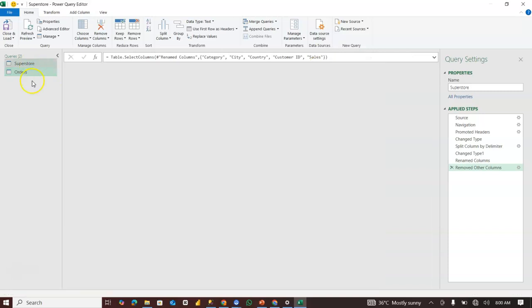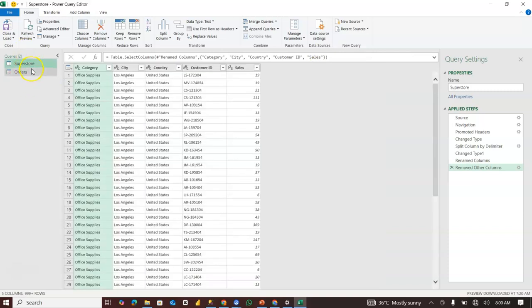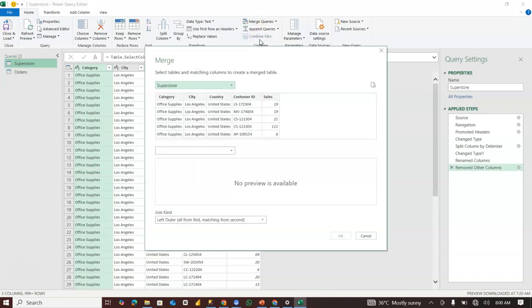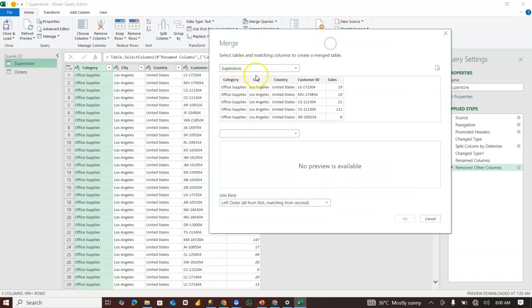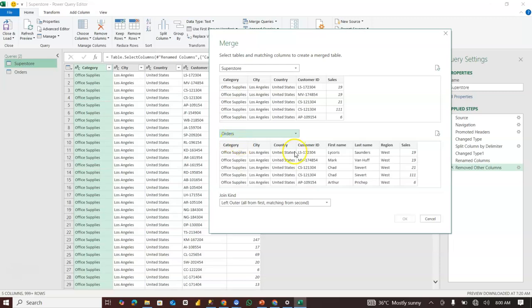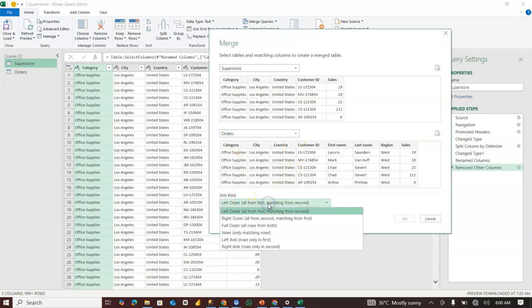So if you want these two tables to interact together so that they are going to have some form of communication, we can use the merge query option. So we can also merge queries or merge query as new. Let's go with that. So merge query the Superstore table, and we're going to say together with the orders table. And the next thing we're going to do is the type of join that we want.